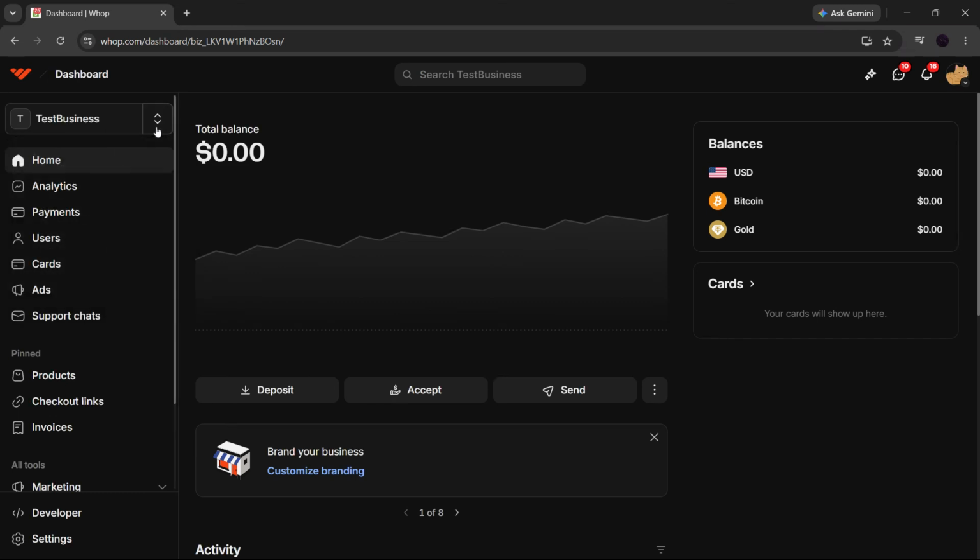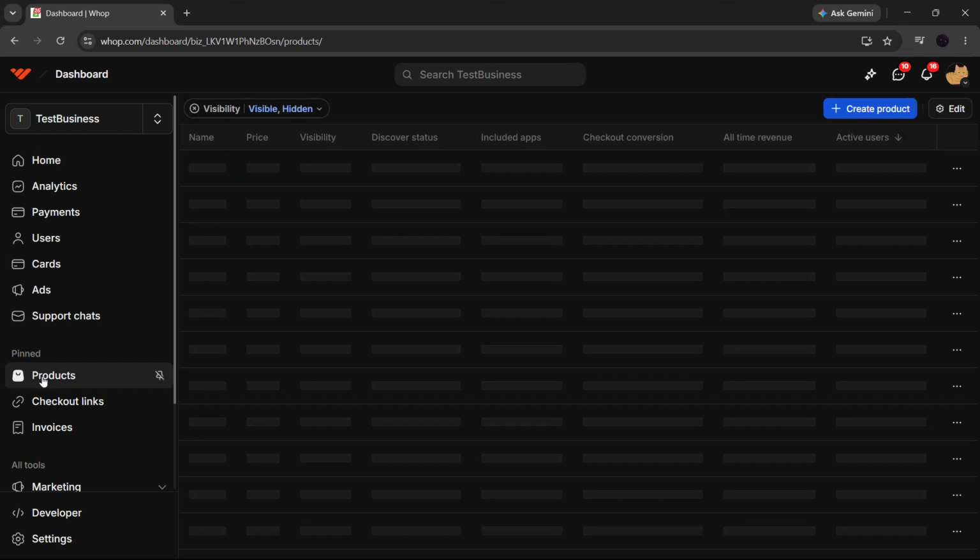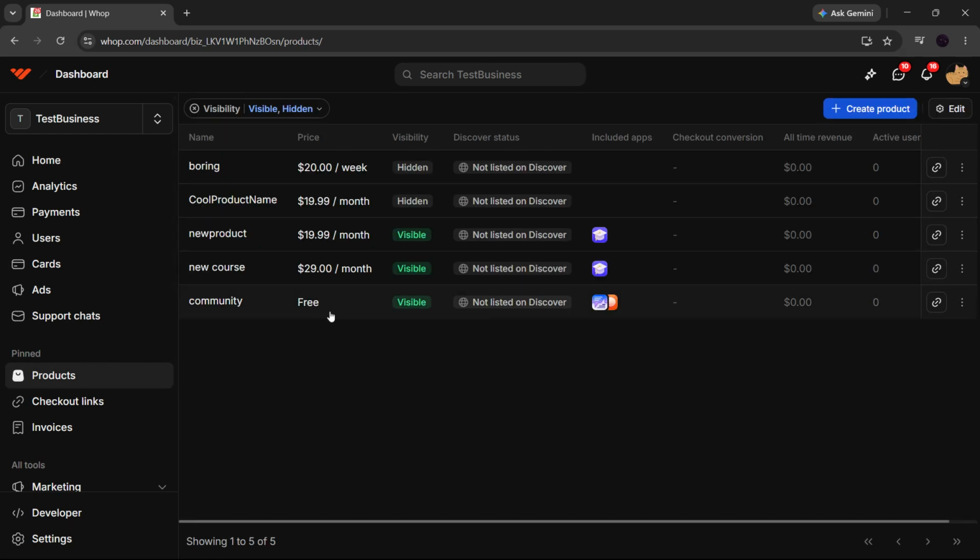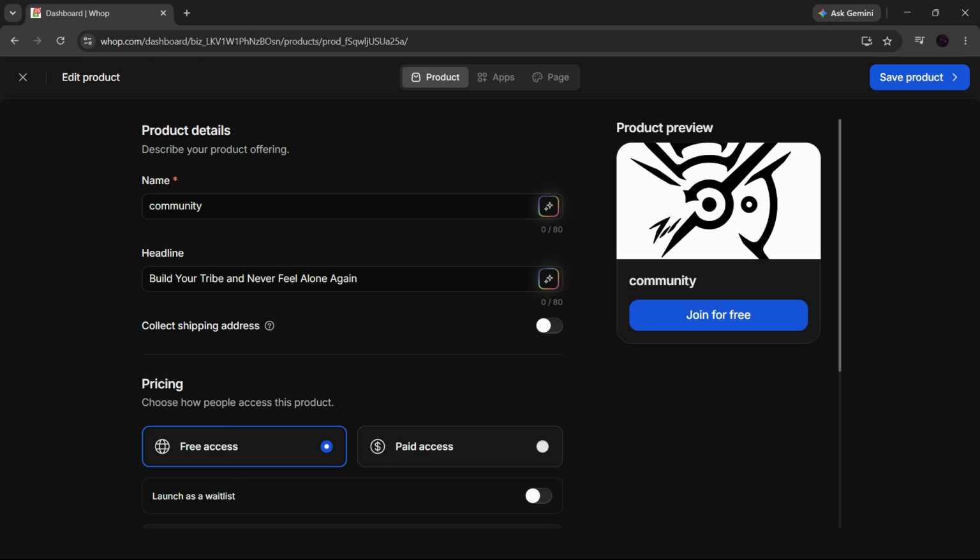Once you're inside your merchant dashboard, the next step is to locate your product. On the left admin panel, click on Products. This is where Whop keeps the items you sell, whether they are memberships, communities, digital products, or subscriptions. Now find the specific product you want to update and click on it to open the product settings. Take a moment to make sure you're editing the correct listing, especially if you have multiple products that look similar.